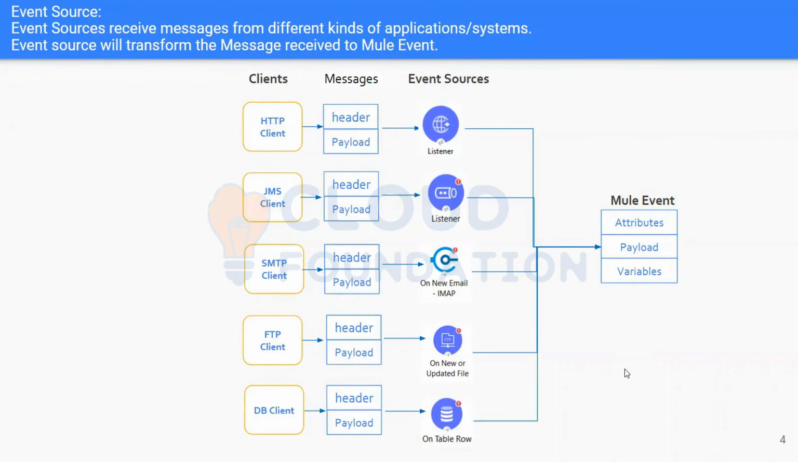What these listeners will do is build a new limit. They take this message, a header and tailor message, and build the new limit. If the message comes from the database, it receives this database message and builds the new limit.